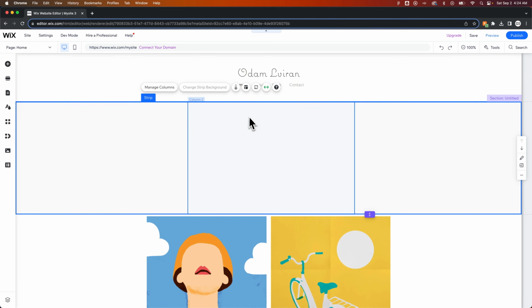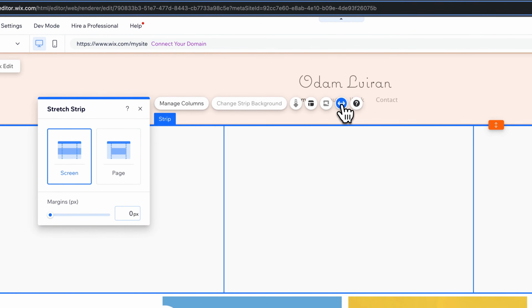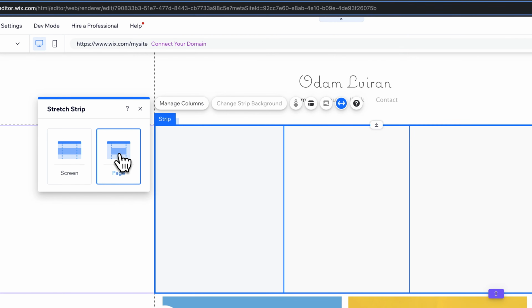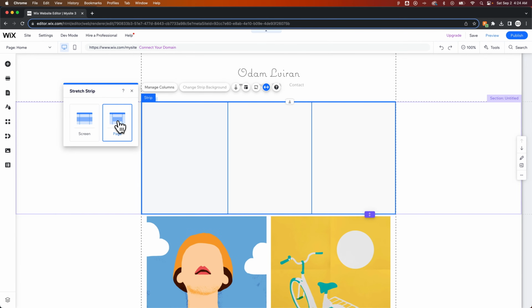And then what we're going to do here is if you don't want your columns stretched all the way across your page, so this is full width and will scale with the browser width, we have this little stretched icon right here. We can click on that and we can actually say, no, I want this to be the width of my page. So maybe you want these columns to fit inside of your page. That's what you would do there.